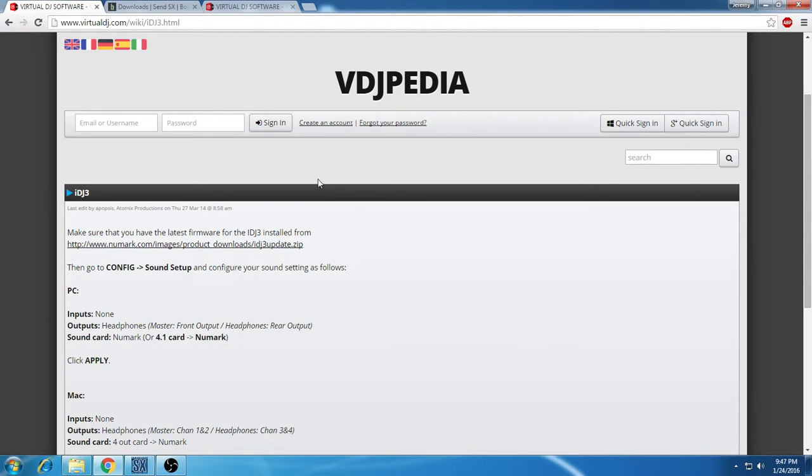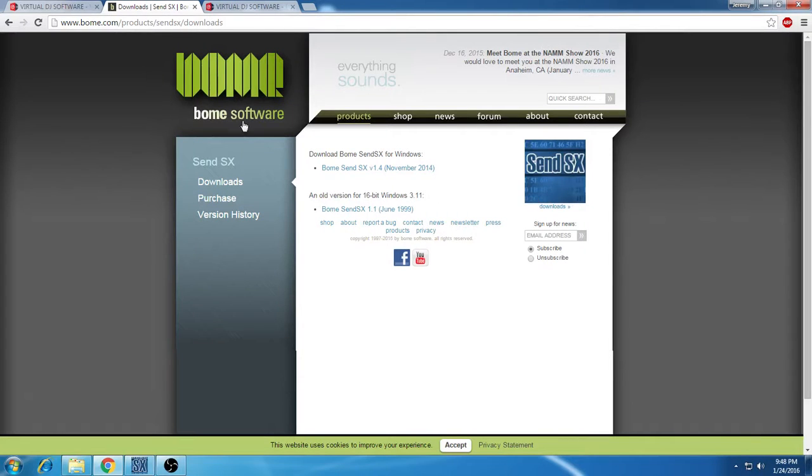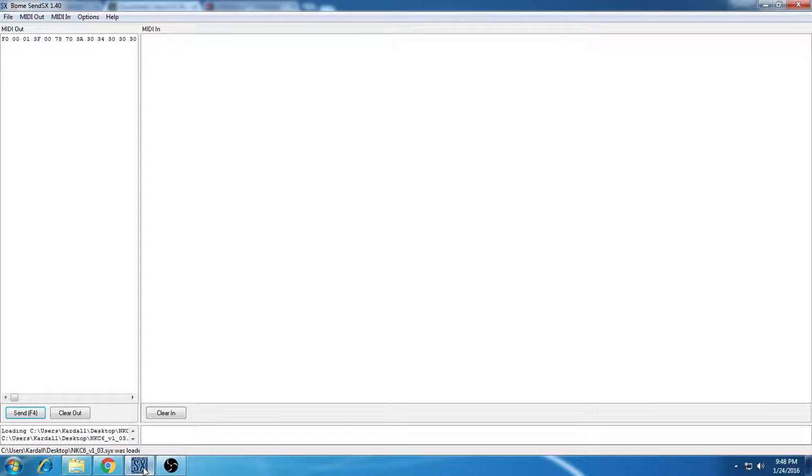However, it has one that is kind of weird, so we're going to go over this one because it's super, super easy. The software is actually SendSX by BOME Software. You're going to want to download and install that. So you should have SendSX installed now and the firmware extracted. It's like NKC6V103. That's kind of what it is. Once you have that, you're going to run the program, and it looks like this roughly.